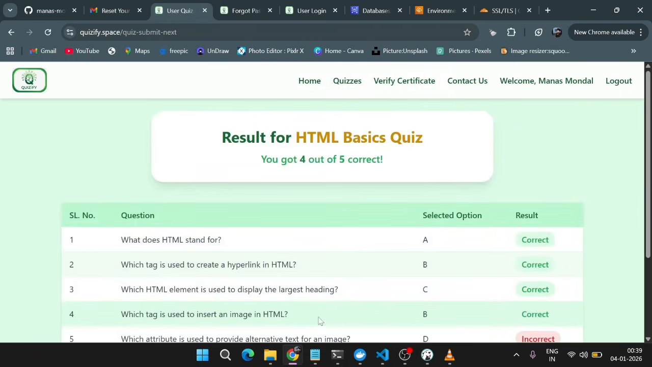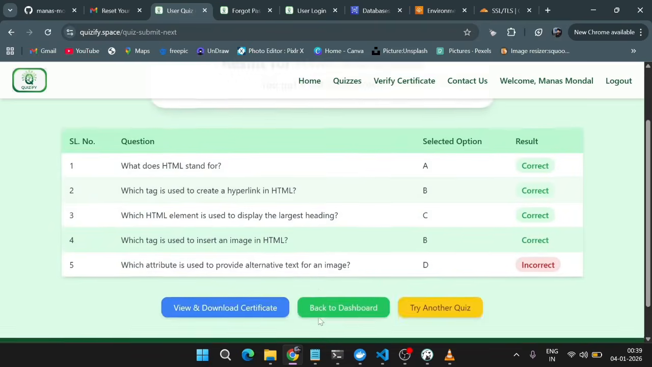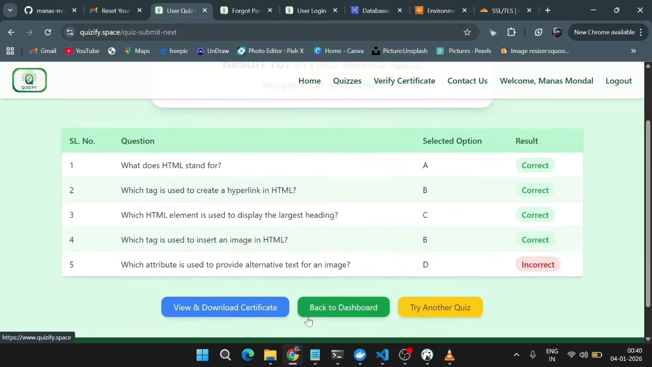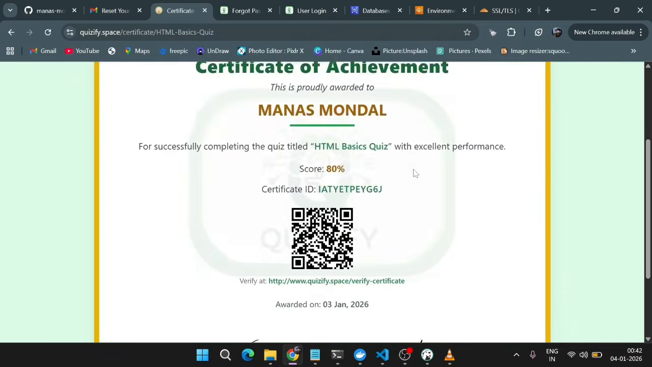After submitting the final answer, I can see the complete quiz result. It shows how many questions I answered correctly and incorrectly. Since my score is above 70%, I now see an option to view and download the certificate. I open the certificate and download it from here.